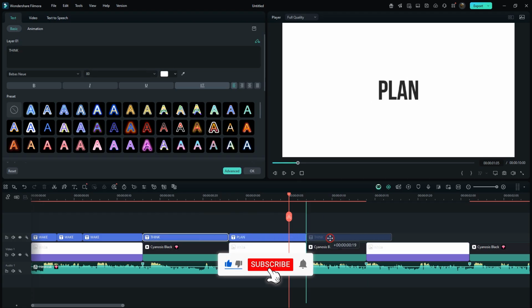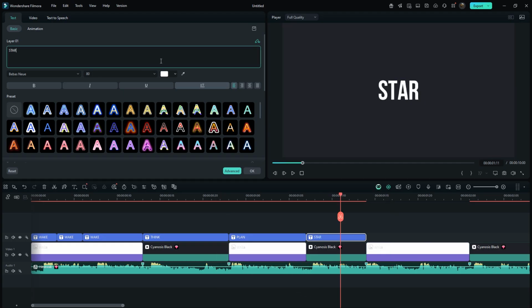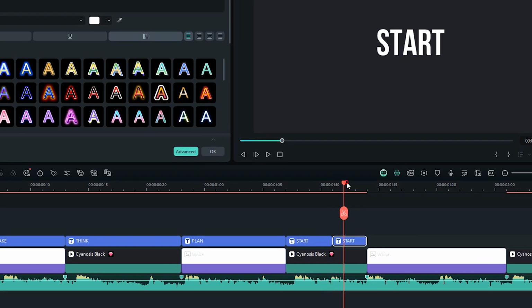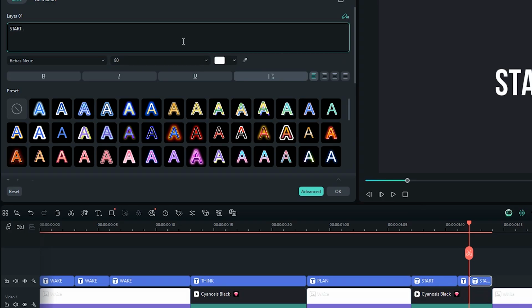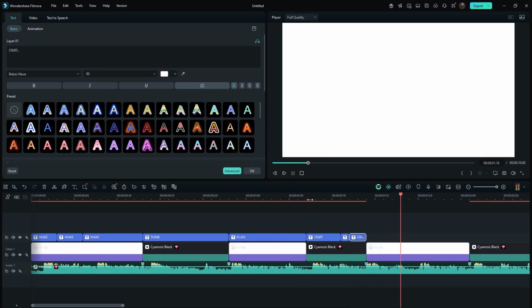We'll place another duplicate layer, type the next line, and then split this into 3 parts. Select the second part and add a dot at the end. Similarly, add a dot at the end of the third part. This adds another cool visual effect.